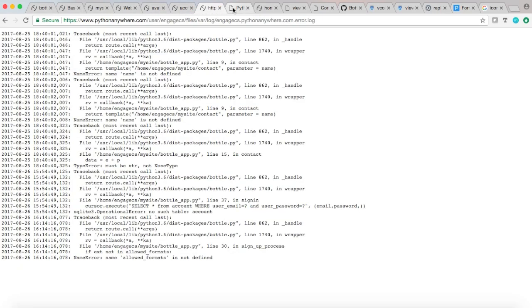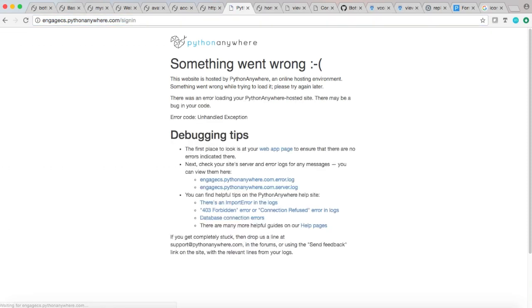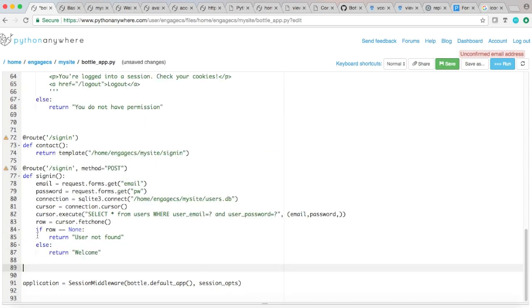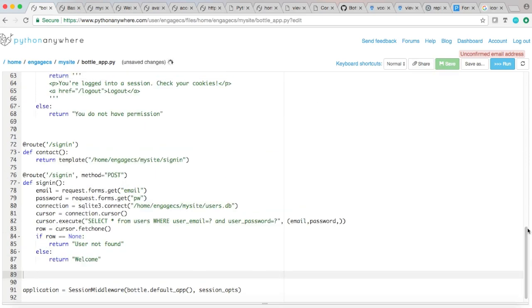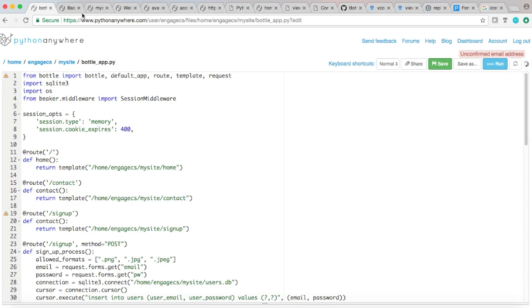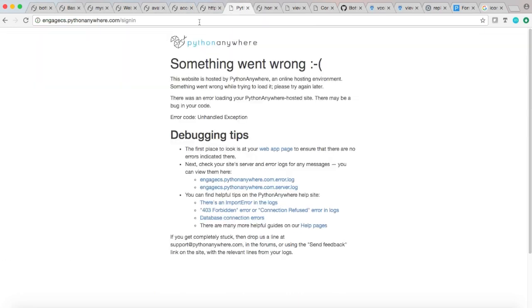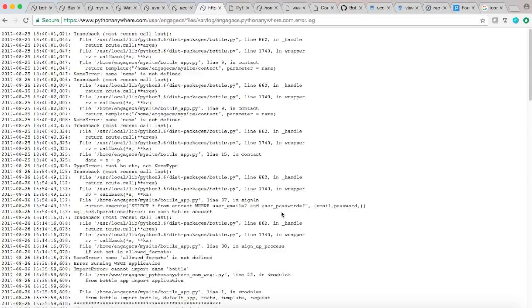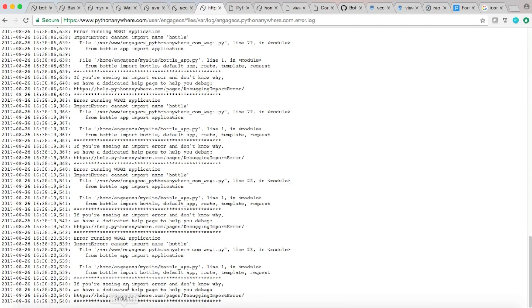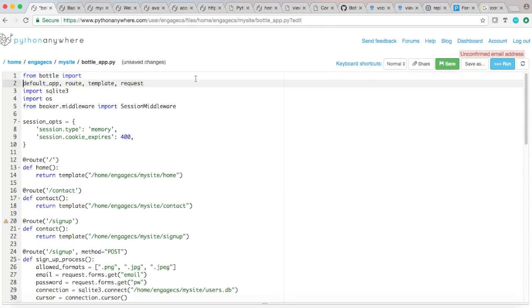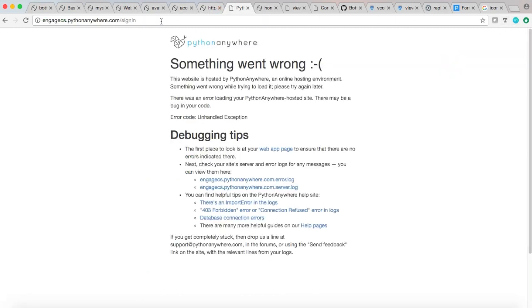All right, so let's give this a try again. So sign in, still getting the same error. Not liking this. Why? What is it that it's not liking? Did I not refresh my app? Okay, let's check the error log. Error log now says from bottle import bottle. Okay, so I think I can't import bottle that way. I need to import it directly. Import bottle. And I think that should do it. Let's see if that works.